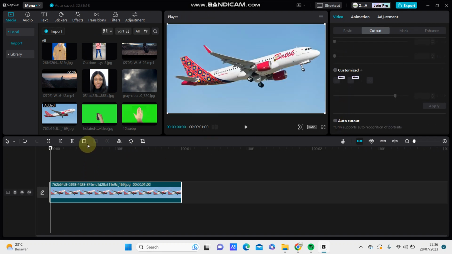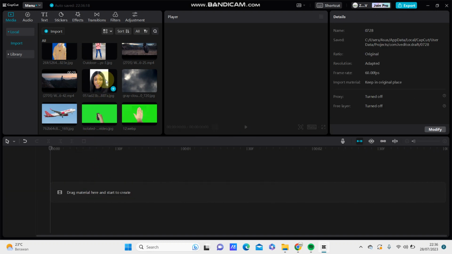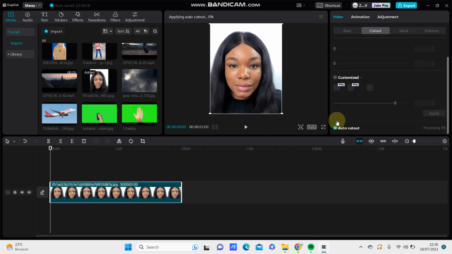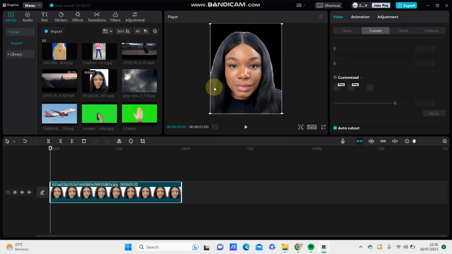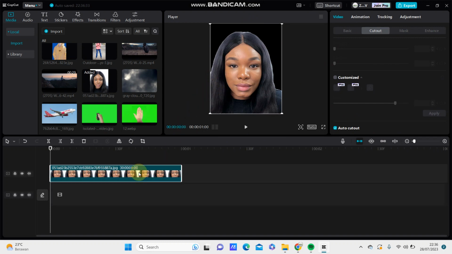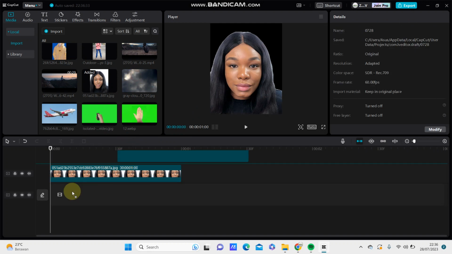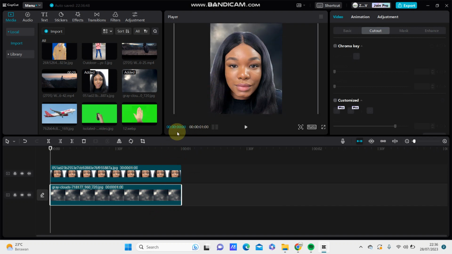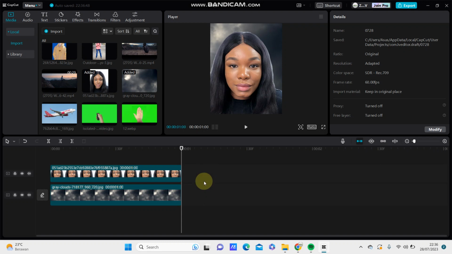So I choose another photo. For example, select auto cutout. That's it. And you can move it up as an overlay, and you can add the icon under the photo. That's it. Right, that's how you can remove the icon automatically, and it applies to videos as well.